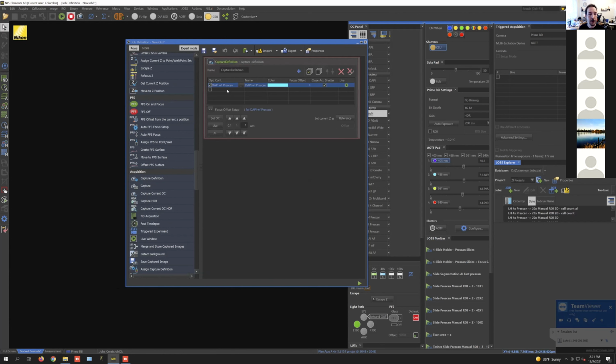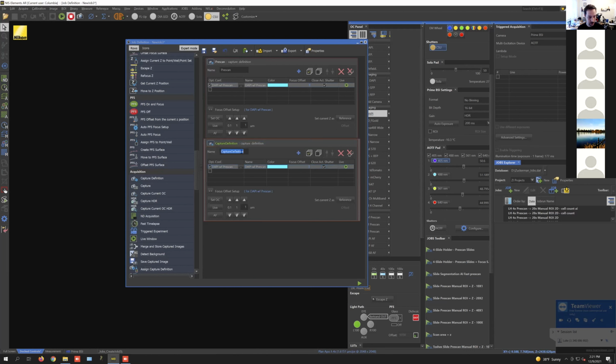And we can tell it what this is going to be. So this will be our pre-scan capture definition. We can call these something so it's easy for us to find later. And we also want a definition of how we're going to capture this at higher magnification. So we can add a second one here. This is going to be our scan definition.